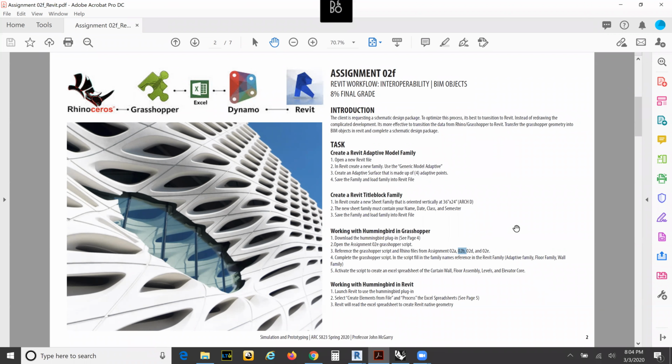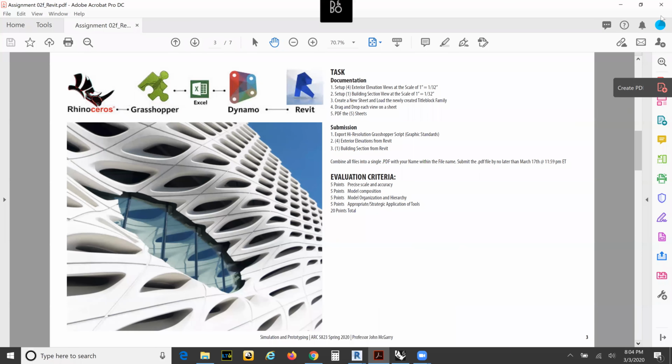Through fabrication later on. And so using the plugin Hummingbird, we're going to transfer all that data into an Excel spreadsheet. And Revit will read that Excel spreadsheet and generate native geometry. So that's really important: it's native, it's no longer just dumb geometry that's imported. Revit recognizes this as native Revit geometry.